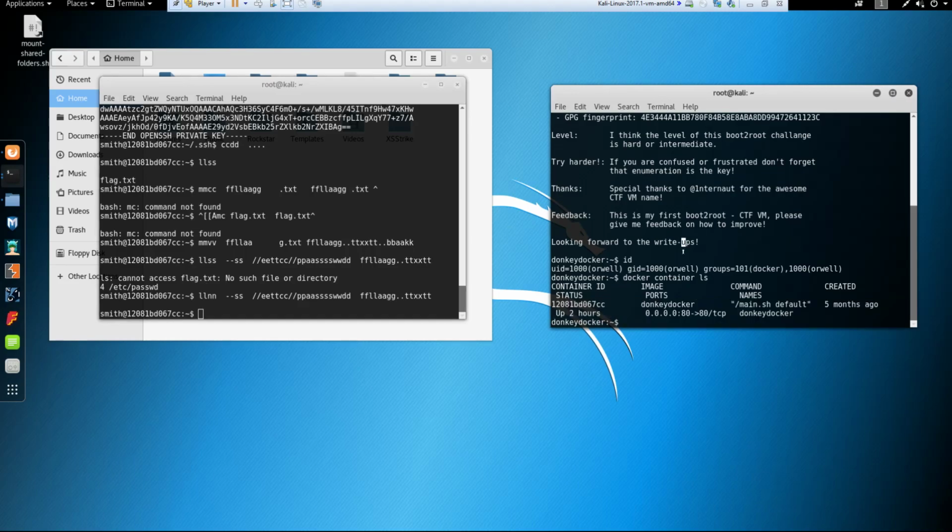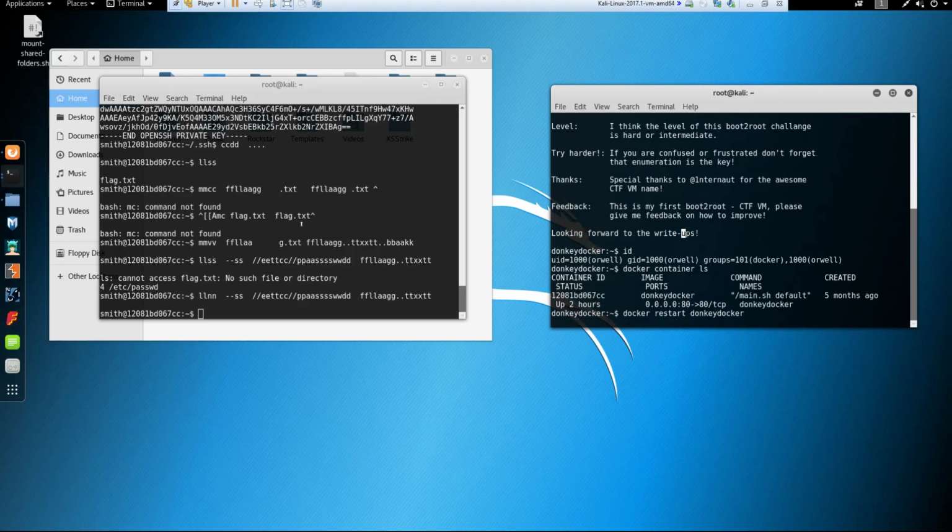And now we're going to want to go over to the Donkey Docker, and we're going to want to restart this. Because we want it to pull the password file and put it into flag.txt. So we're going to quickly restart the Donkey Docker. And now this is going to kill our PHP shell that we have popped up. Not a big deal. We have the exploit still sitting on the server. All we have to do is get back in using netcat and recreate the shell.